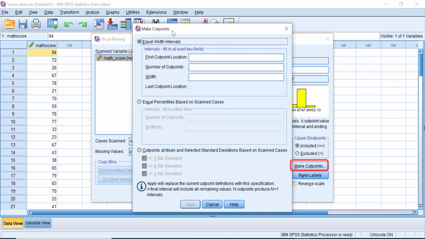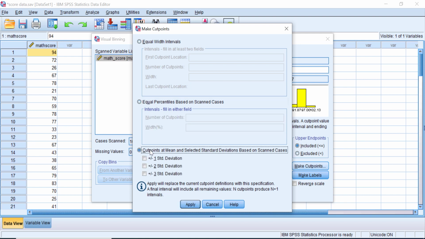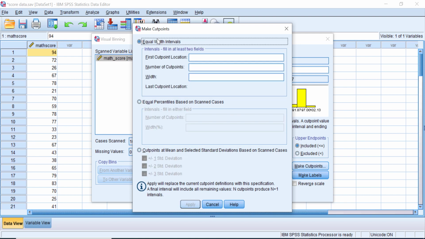To make the cut points, SPSS provides three options for us: equal width intervals, equal percentiles based on scanned cases, and cut points at mean and selected standard deviation. Here, for the easy option, let's make the cut points with the equal width intervals option. At the first cut point location, let's type the minimum value of the data. At the number of cut points, let's make it 5 cut points. SPSS will automatically calculate that the width is 15.4.